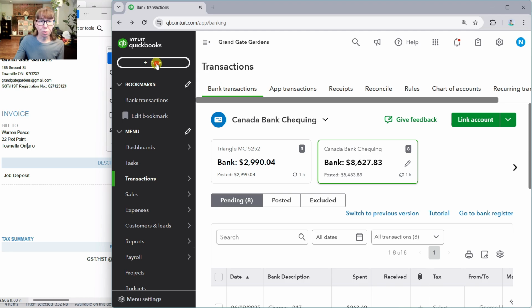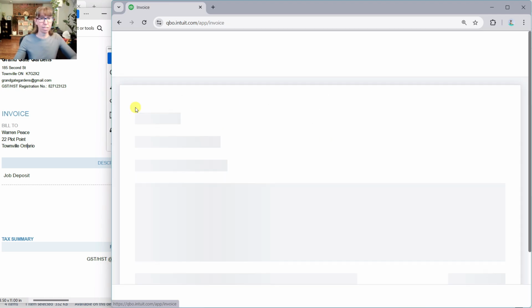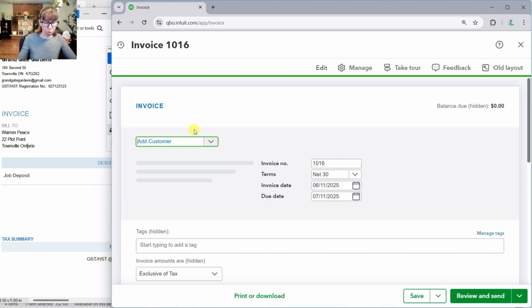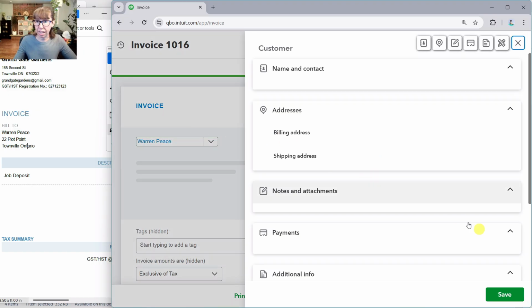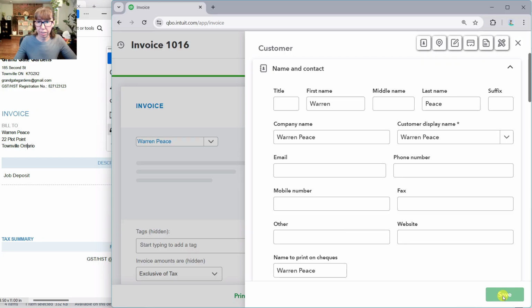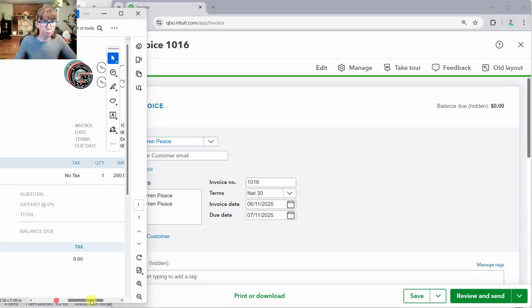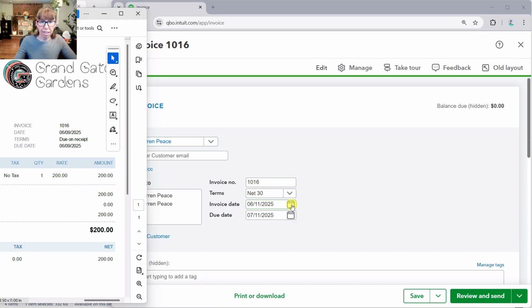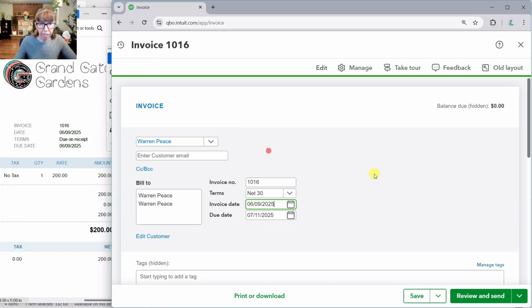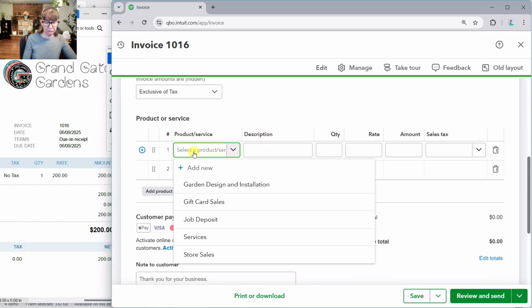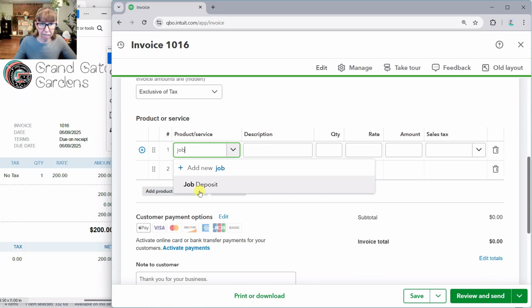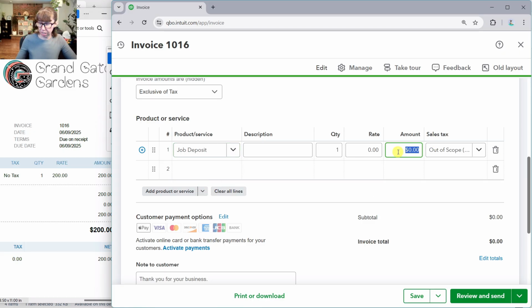So we're going to go to New Invoice. And this is for Warren Peace. Just going to add that name in quickly. And invoice number 1016, that is actually June 9th. And here's where we can put that job deposit that we added last week. And the amount is $200, and there's no tax on that as previously discussed.